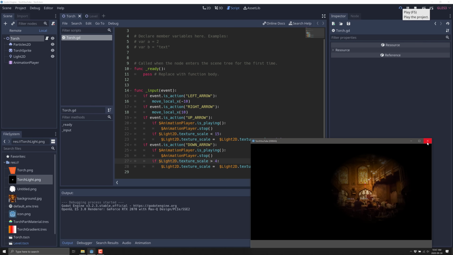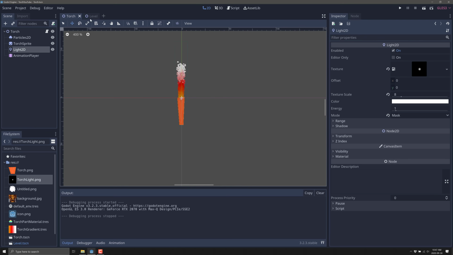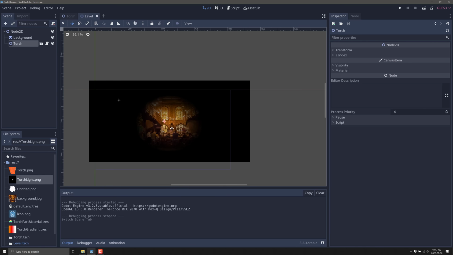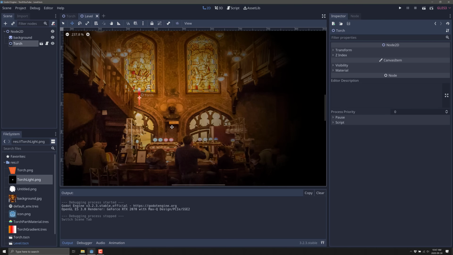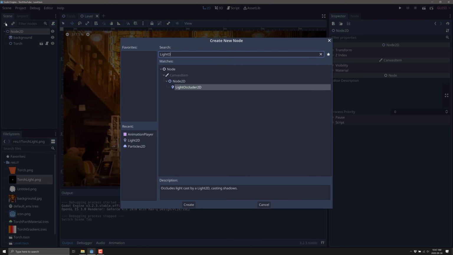Now, I'm going to show you a couple of other things, and that's about it. Now, the first one is in terms of the lighting. So go back here to our scene. One of the things you may find yourself wanting to do is have things that can't be lit. So let's say for some reason this guy's head right here, we didn't want that to be lit. Well, what you're going to use in that case is something called a light occluder.